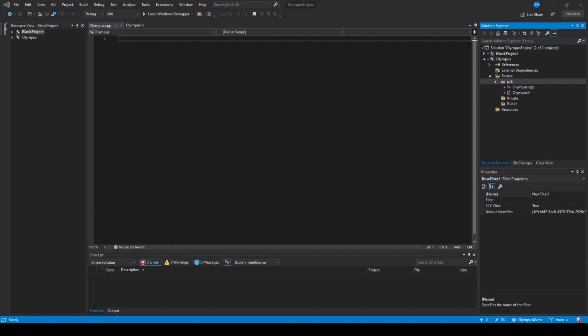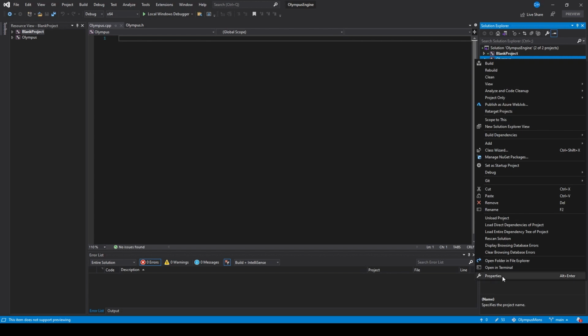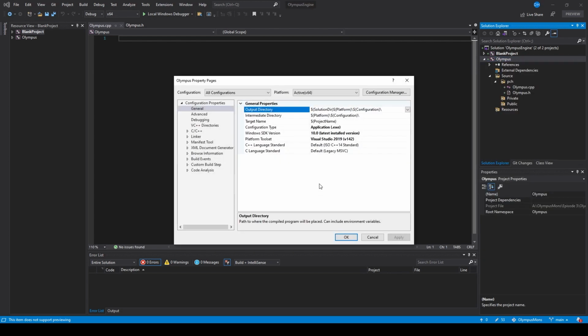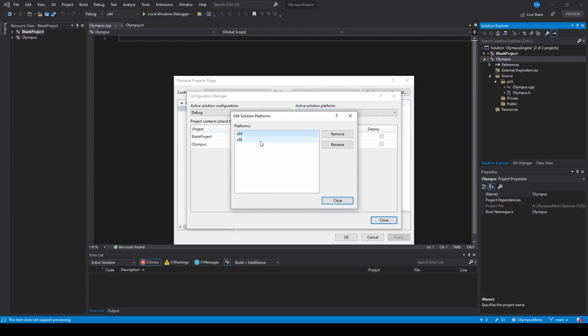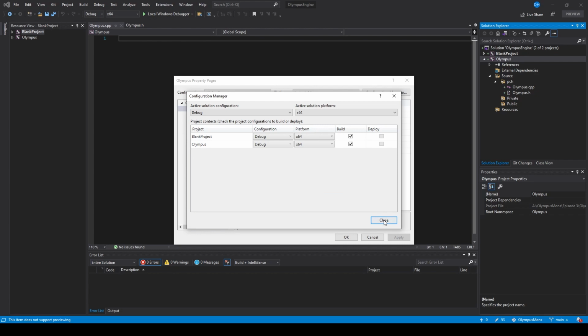Next we're going to need to set up the configurations for our project. So let's go up to our project, right click and click on Properties. The configurations that we're going to use here are mainly going to be the same as our blank project. So we're going to go over this nice and quickly. Let's open our configuration manager and let's just make sure that all instances of the x86 architecture are removed.